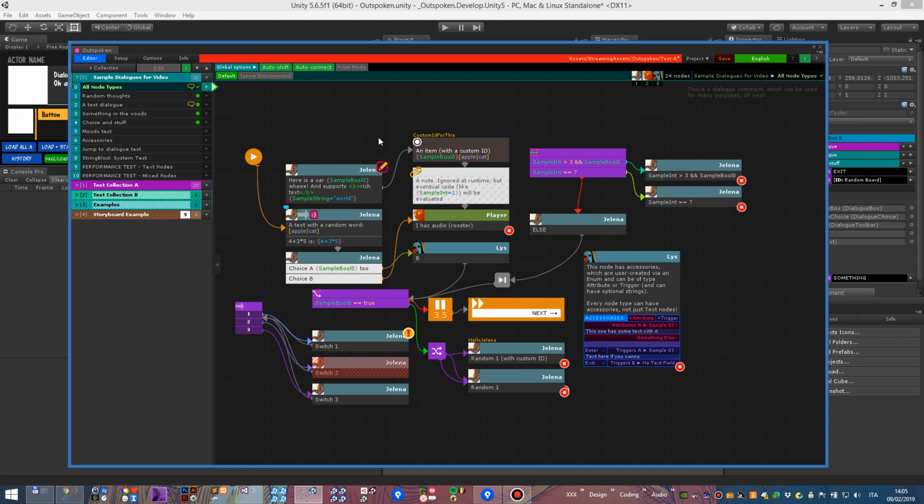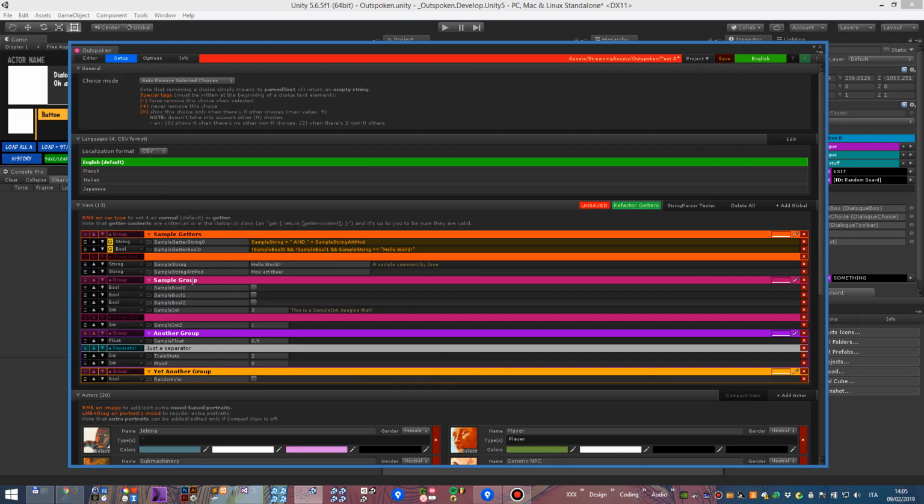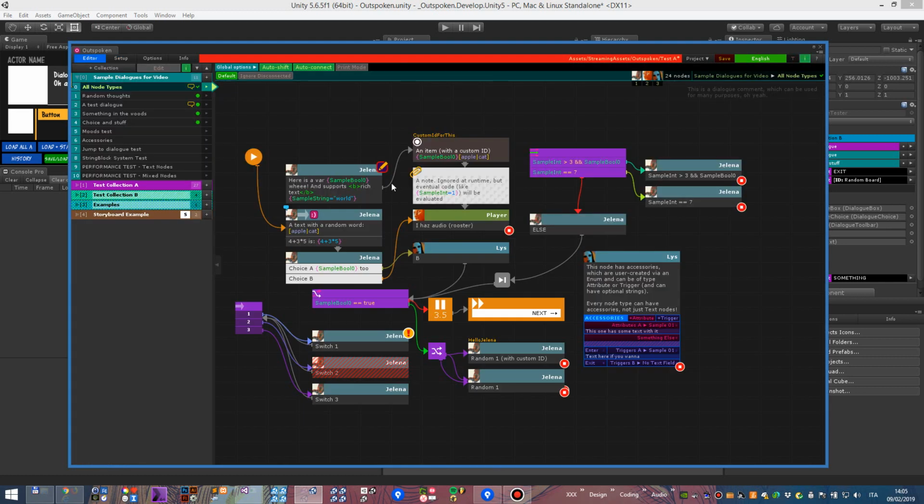Now let's talk about global variables. Ta-da! Global variables are set, as I told you, here in this setup. And you can query them in your nodes. I created a custom parser, which is relatively limited but allows to do most of what you need. So you can, for example, here it's a sample int variable, and you can check if it's more than 3, and if sample bool 0 is false.